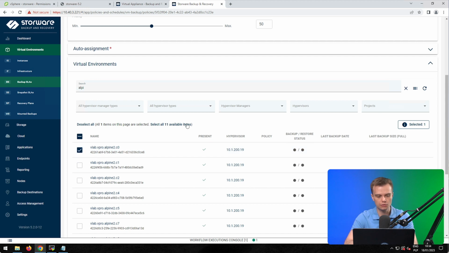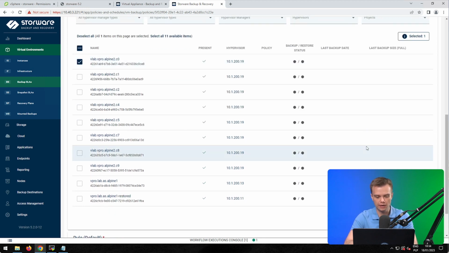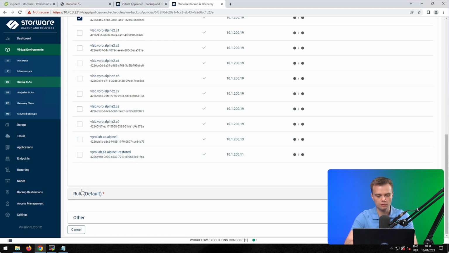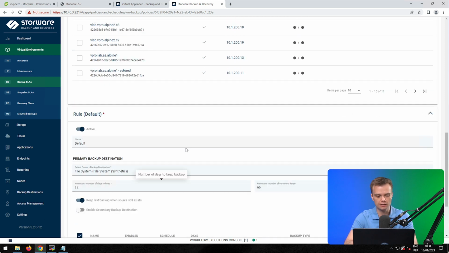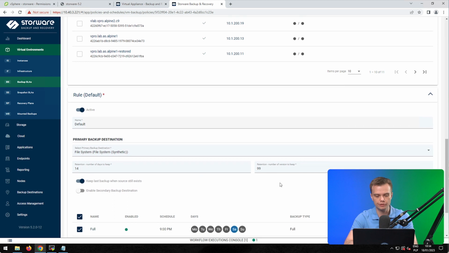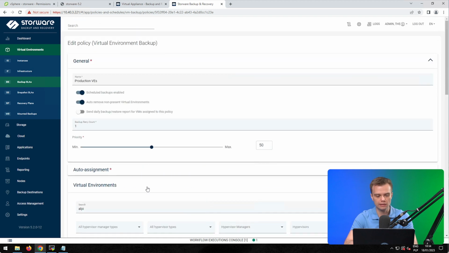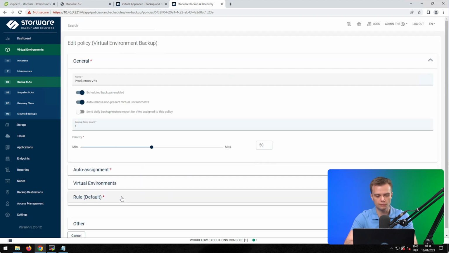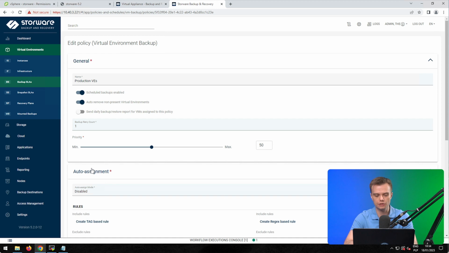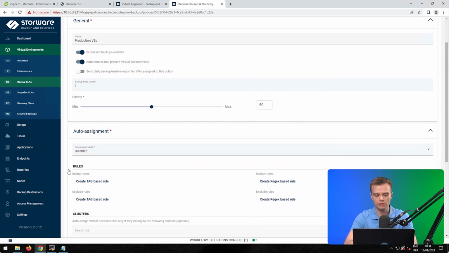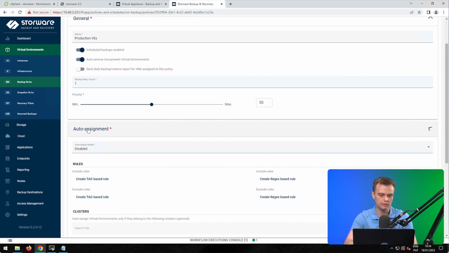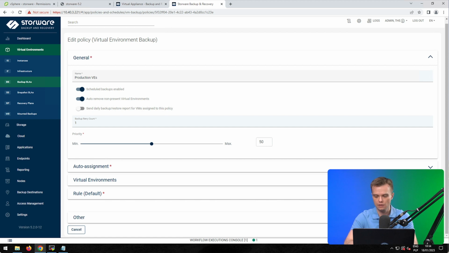So I'm going to select one of the virtual machines already available in my environment. The rule actually specifies the details where the backups are going to be stored and retention. You may also want to adjust this part as well. If you would like to automatically assign virtual machines to your policy, auto assignment section is the one that you may be interested in, and you may define different set of rules.